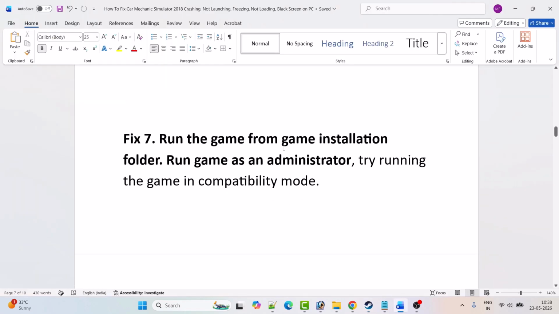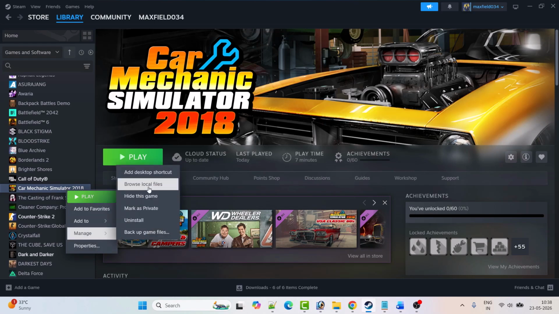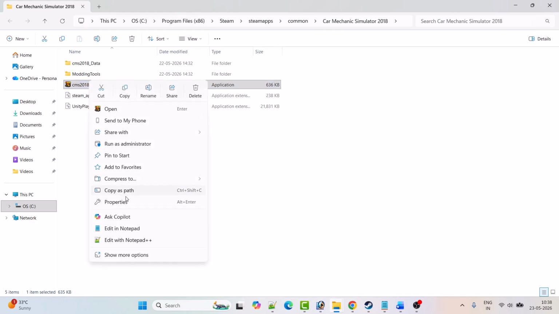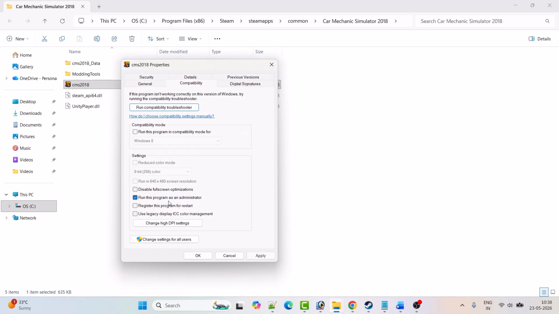Fix 7 is to run the game from the game installation folder or run the game as an administrator or try running the game in compatibility mode. So open Steam, go to library, right click on Car Mechanic Simulator 2018 game, select manage and then click on browse local files. It will take you to the game installation folder and here you will see the game exe file. First double click it and then try to launch the game and check. If that doesn't help, then right click on it and then select properties. Then go to the compatibility tab and check mark run this program as an administrator. Then hit on apply, OK.